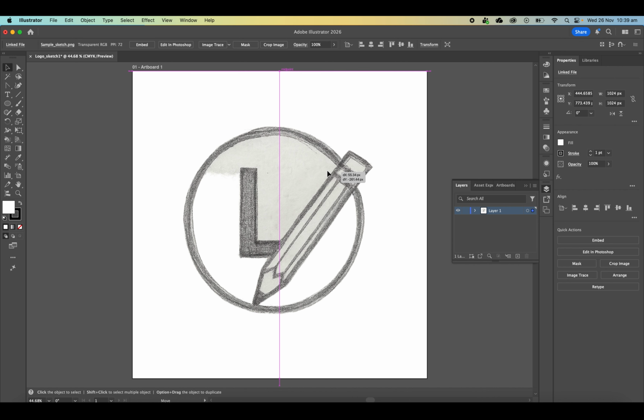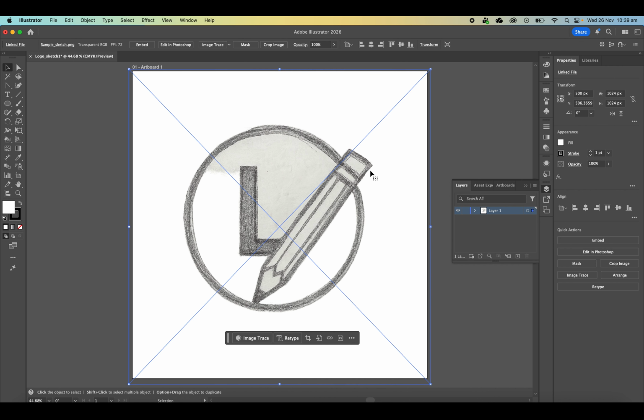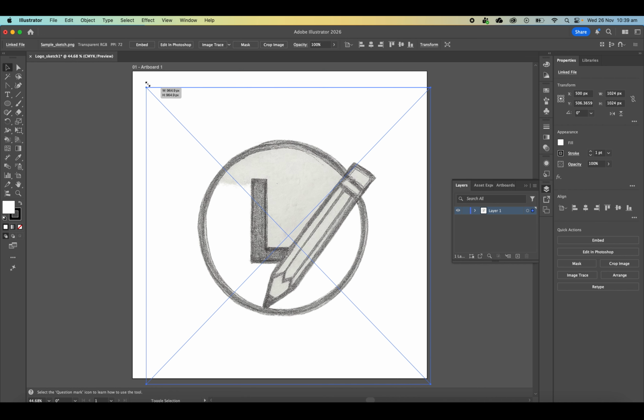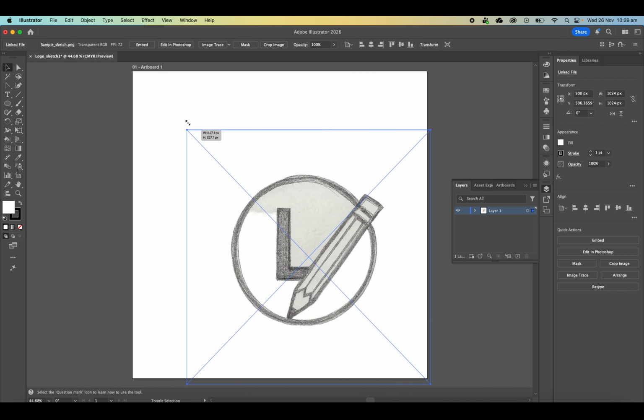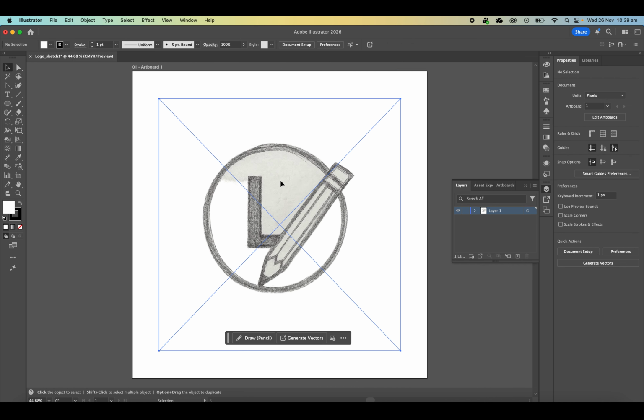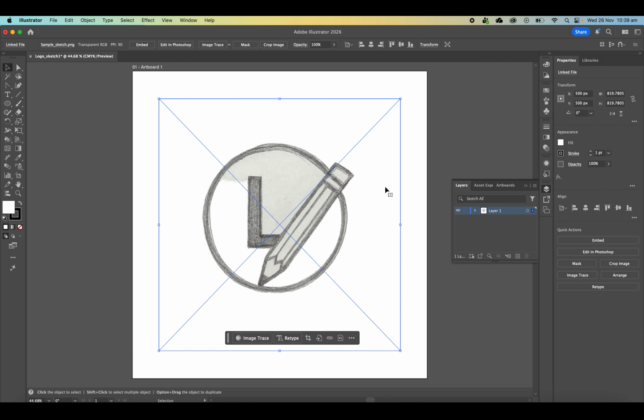Once we're in, we are going to position the logo. I'm going to resize mine slightly. If you hold shift, remember it will keep the shape uniform. So I'm going to make mine around 820, and I'm just going to put it in the middle of my artboard, like you can see there.